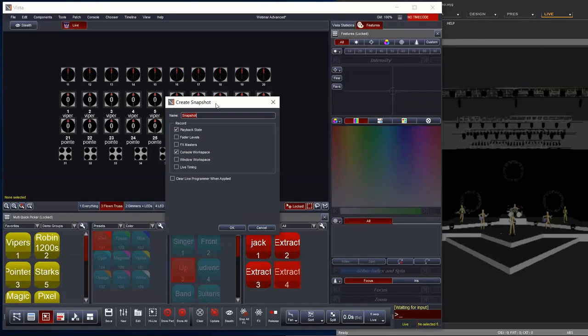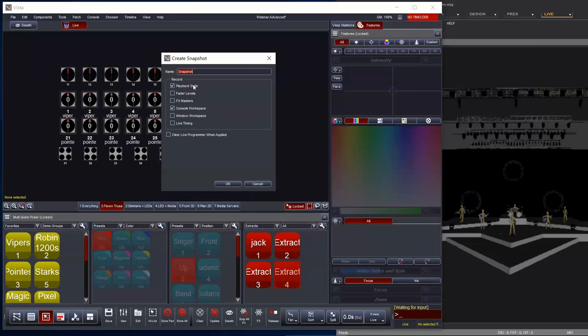So now we can see the options that are happening in snapshots. We can record our playback state, our fader levels, effects masters. Those are the ones, well, except for effects masters, that were already existing. Console workspace is going to say what the console's doing at this time. The other new ones are window workspaces and live timing. There's also a really handy new one here called Clear Live Programmer when applied. I really like this one for creating a home default screen snapshot, which would clear the programmer and set everything back to where it is. A great example of this is in churches, house of worship, and the volunteers.